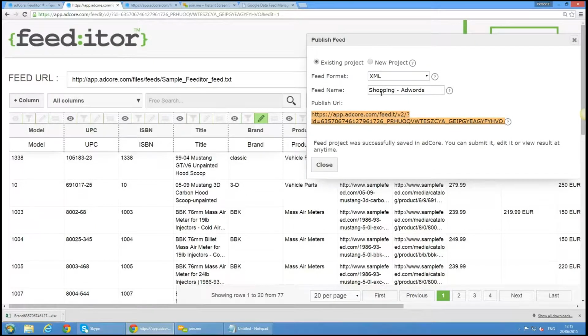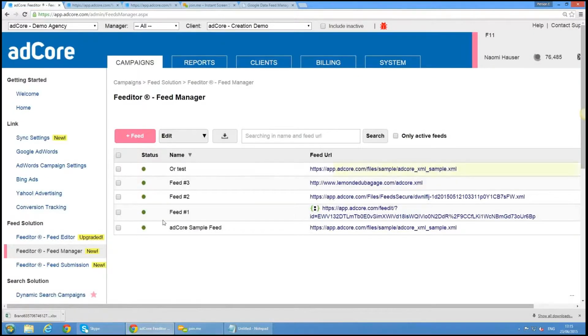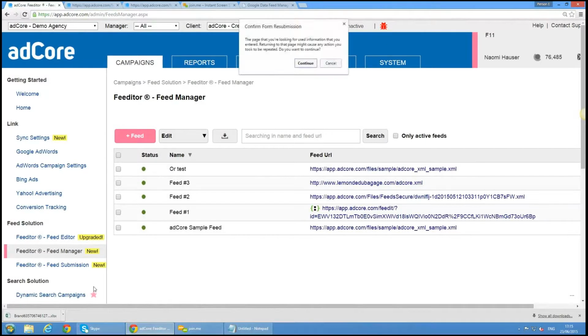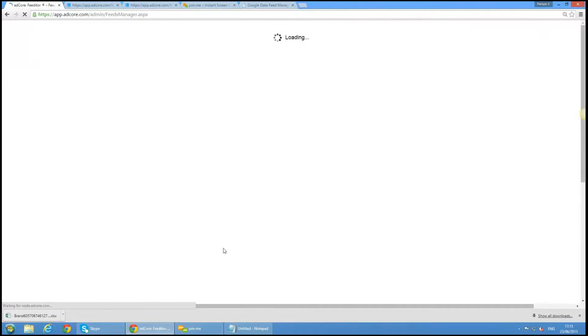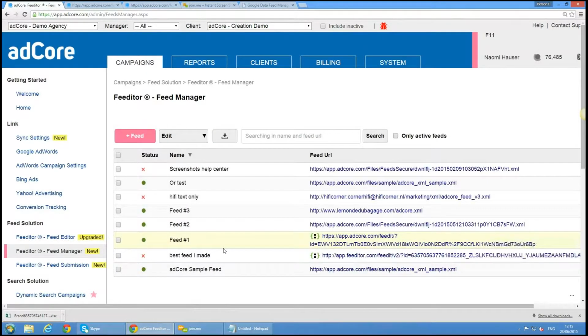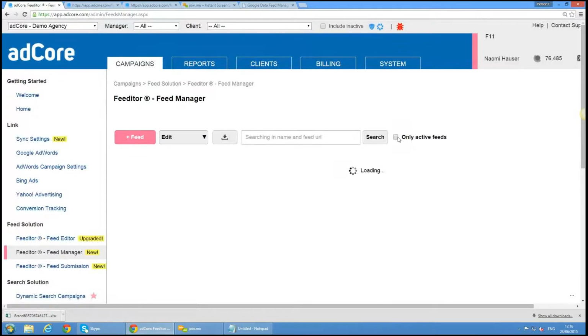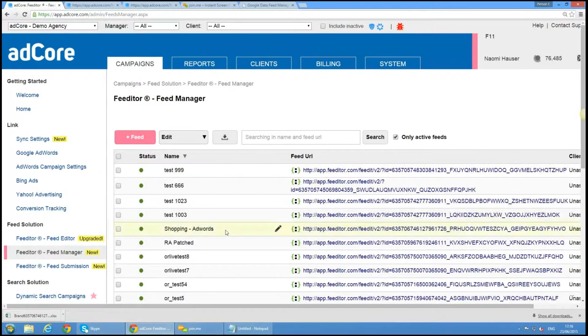Like you saw, I wrote Shopping AdWords. Let's go back into my interface here, and let me refresh this page called Feed Manager. Anytime that you are creating a feed in FeedEditor, you should be able to see here anything new that you came up with. Hold on. This one will be under All. So just a second. Okay, I called it Shopping AdWords. There it is.